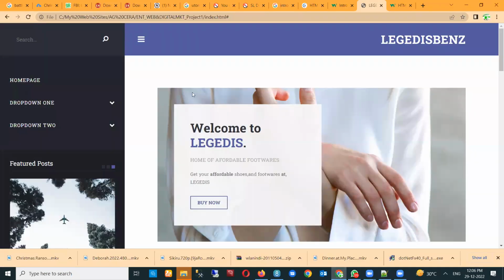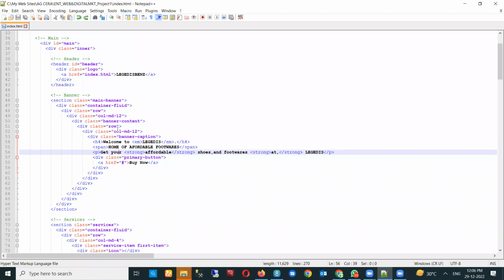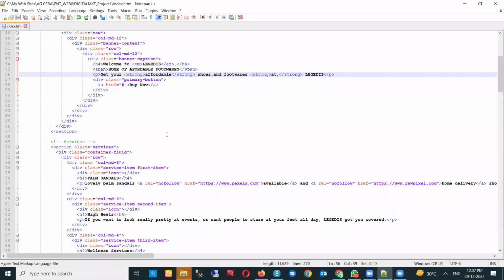So we should know that whatever picture we are looking at should be around this area. Let's go back to our code and check. Welcome to Legacy's, home of affordable footwear, and so on. The information is here. So while we are here under this, do we have anything that has to do with our picture, the logo that we have there? Do we have anything that shows or directs us to that particular site?